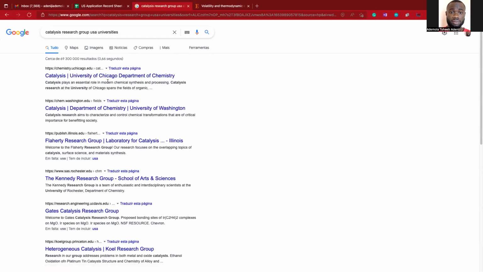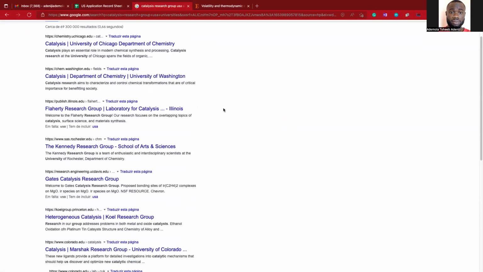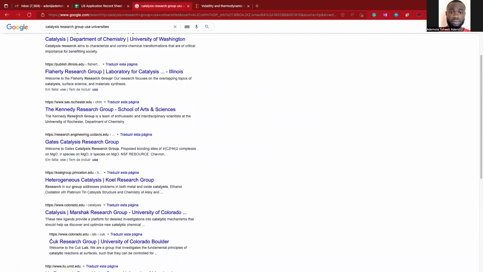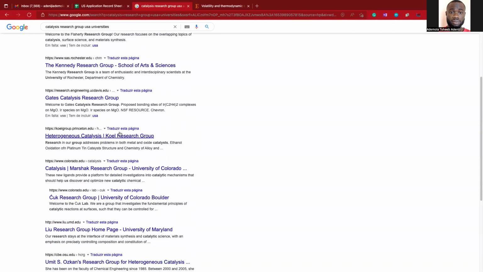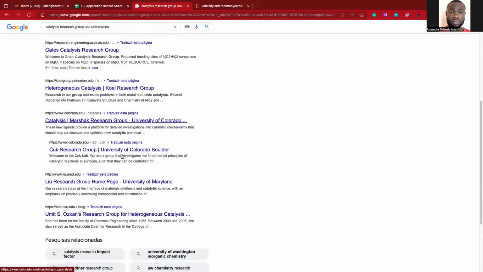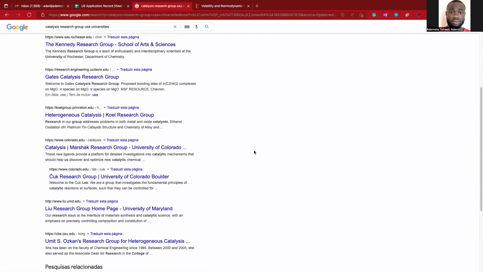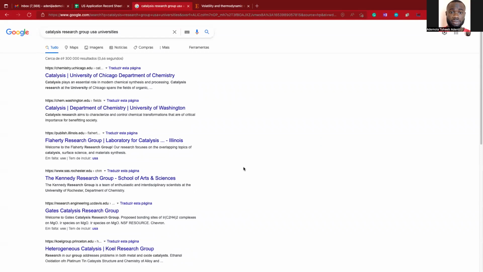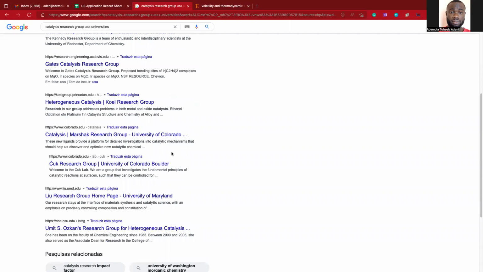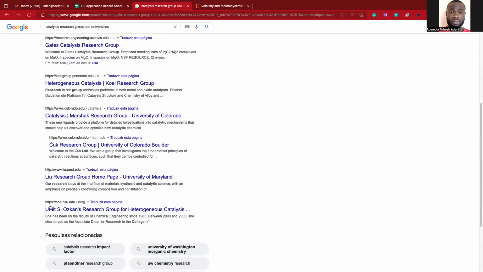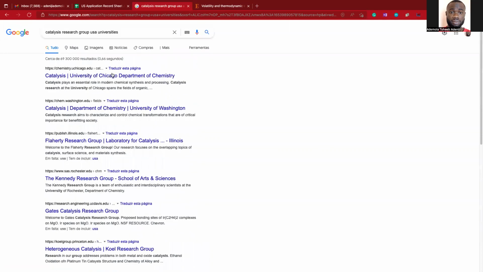You don't need to bother a lot. You see University of Chicago, University of Washington, Illinois State University. Here we have Rochester, UC Davis, and Princeton. This search type gives you the opportunity to shortlist both top schools and also middle and low tier schools. I think this is Oregon State University. Okay, let's check. Yeah, this is University of Chicago.